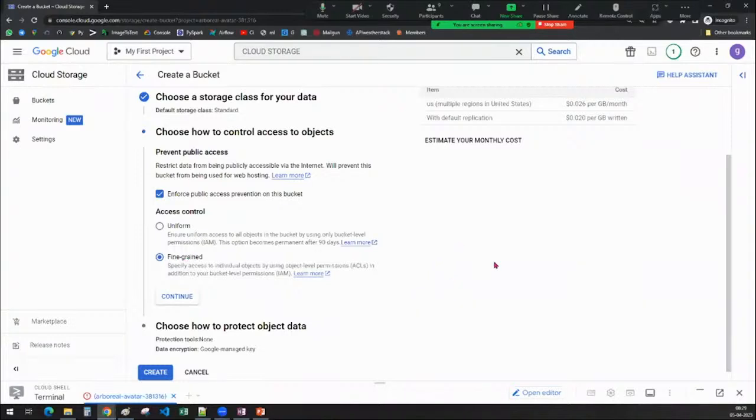So sir, for example, if I upload a file to a bucket, what is the access? By default, there is no default. You select here. When you select uniform, it is access to all the entire files. When you select fine grained, it is access to the specific objects. So this is how it is.